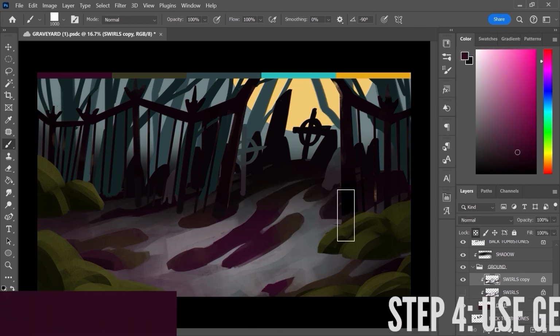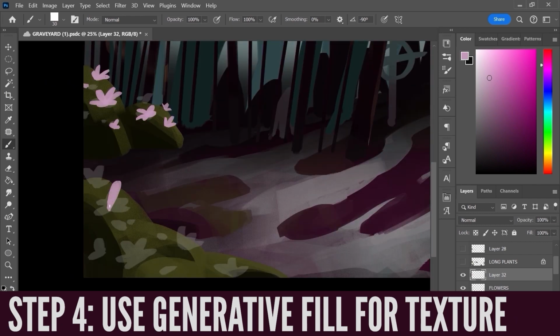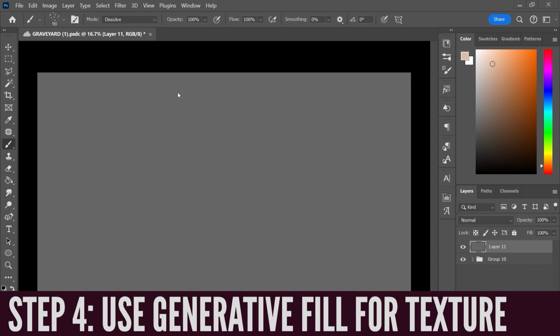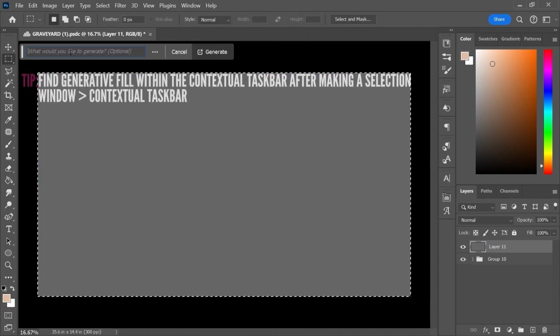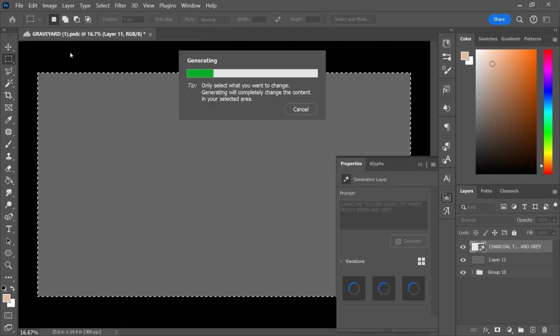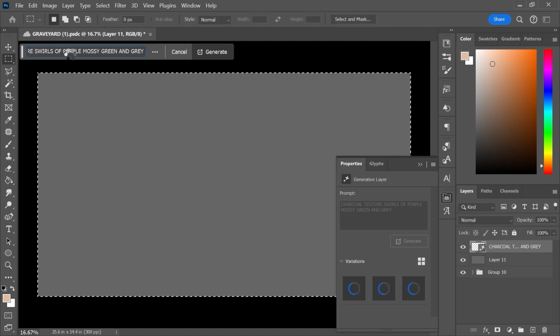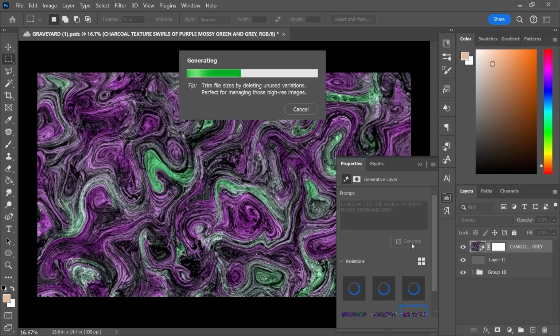Speaking of texture, if you're looking to add a little more to your work, try using Generative Fill to create unique textures within Photoshop. One of the things I really love to do is to create a new layer and type in a prompt that will give the kind of texture you're looking for. In my case, it was something along the lines of swirling colors and charcoal textures in the colors that resembled what I was going for in my color palette. So some purples, some mossy greens, some grays, and things like that.